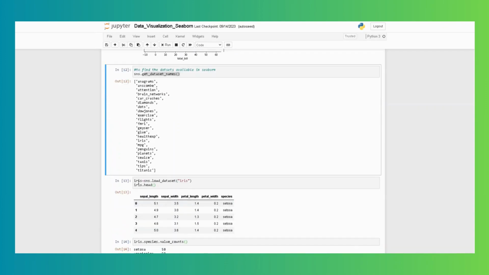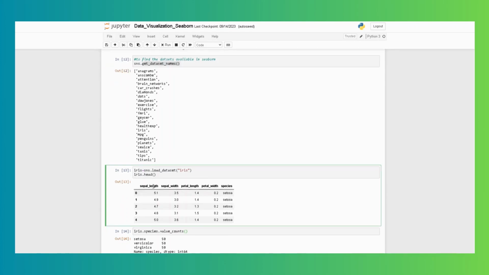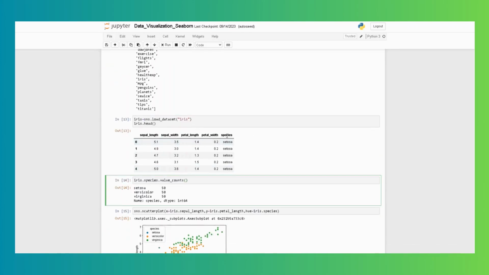Let's download it. I'm downloading it using load_dataset iris, and I'm storing it in iris, and I'm displaying the top 5 records of this iris. Next, I'm viewing the value counts of these species, like how many species are there in this dataset. Here we can see there are 3 types of species: setosa, which has 50, versicolor, which also has 50, and virginica, which also has 50 counts.